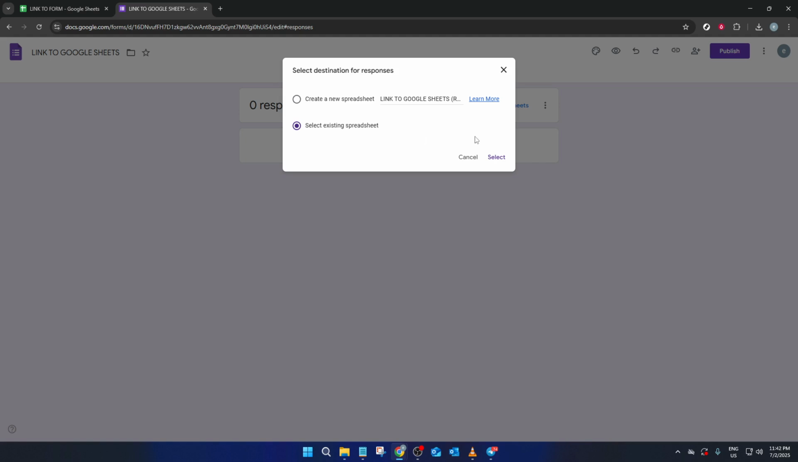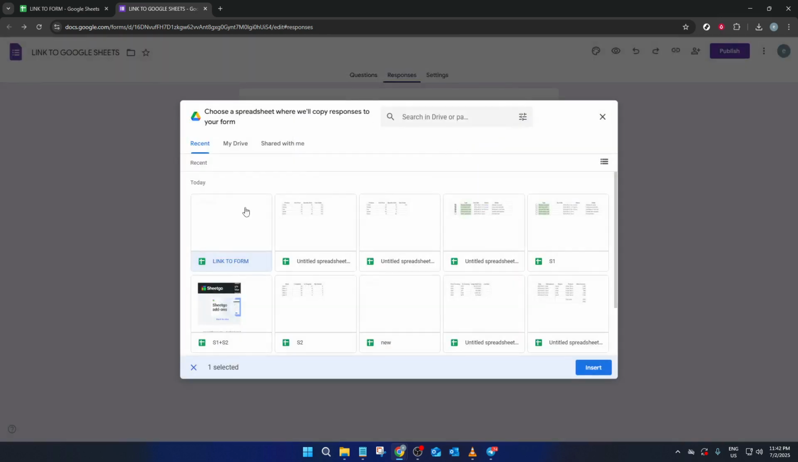Now, as soon as you hit that button, Google will give you a couple of options. You can let Forms create a brand new spreadsheet for you, which is great if you want to keep things neat and separate. But maybe you already have a central spreadsheet where you collect related data, or you want your new responses to sit right alongside older ones. In that case, you'll want to select the second option, Select Existing Spreadsheet. Let's choose that option together.